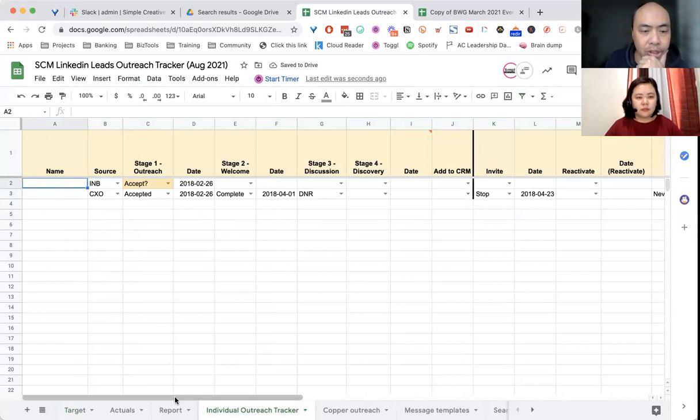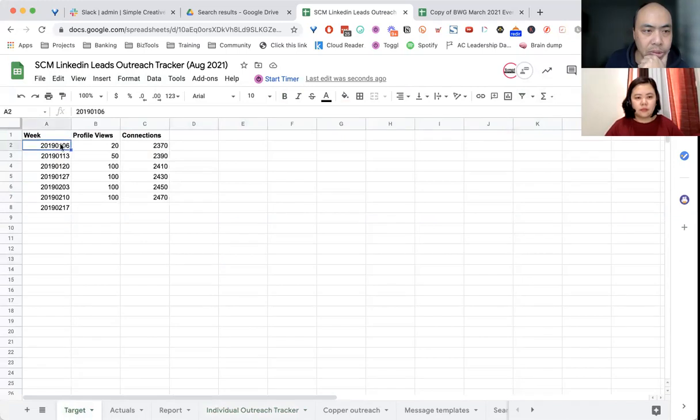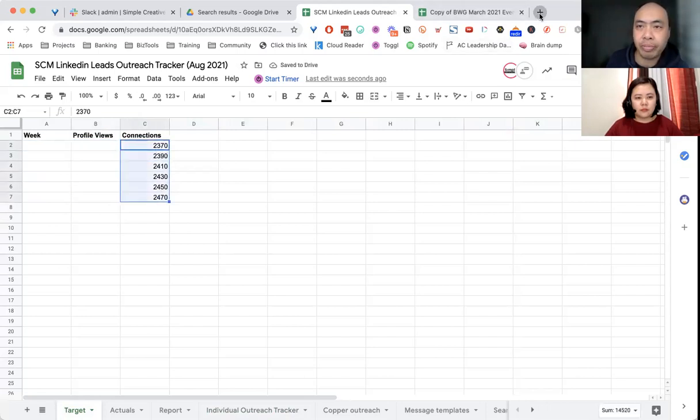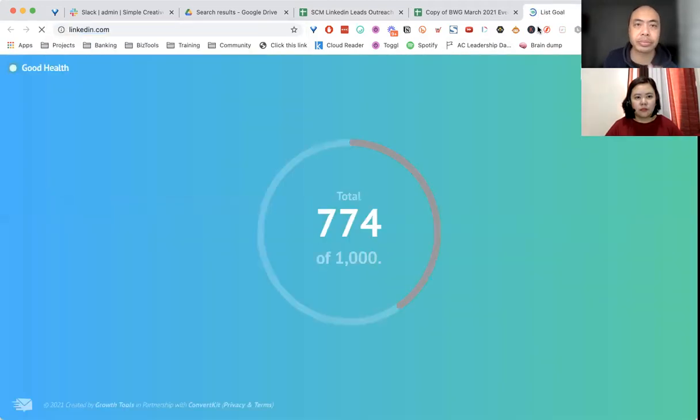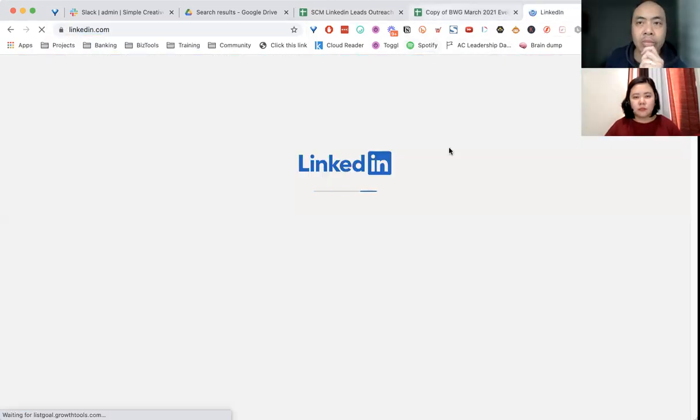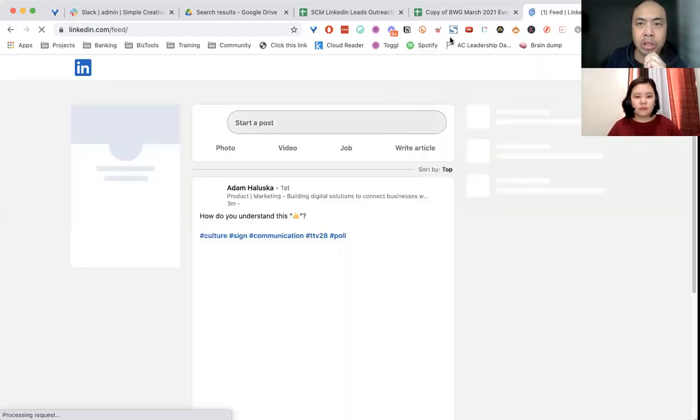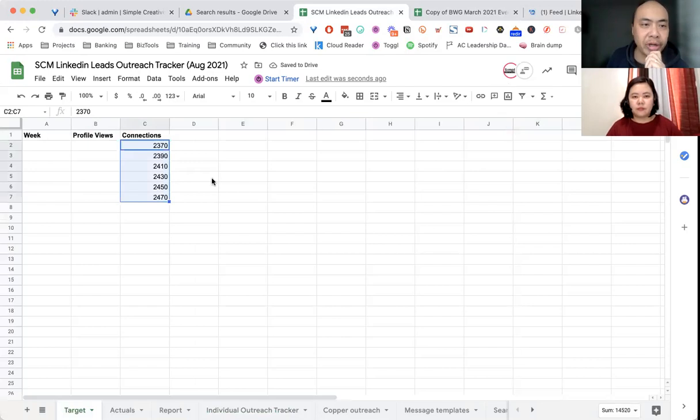So essentially what you can do is, these dates are wrong, these are all wrong. So you can start off with the number of connections. We'll grab that from LinkedIn. Can you access, oh, you're in there, okay. So on the week, you can start off with today's date or the Monday of this week, just put the date for Monday.